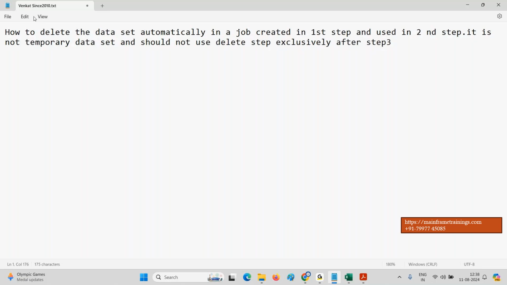Yeah, if step 3 is the last step, we can just mention the DD name and delete it with the catalog delete option. But if it's an output, we cannot do catalog delete. And if your job is successful, then it will delete. So in every case, if you want to delete it, the disposition parameter should be delete, not catalog delete.